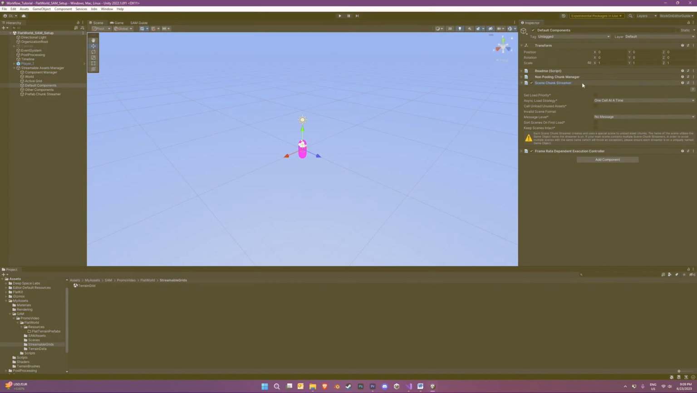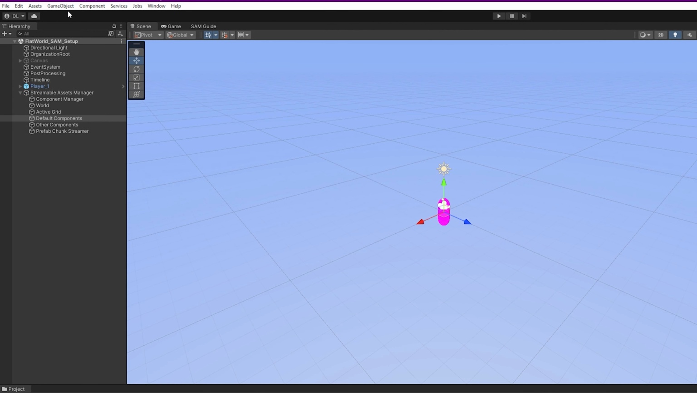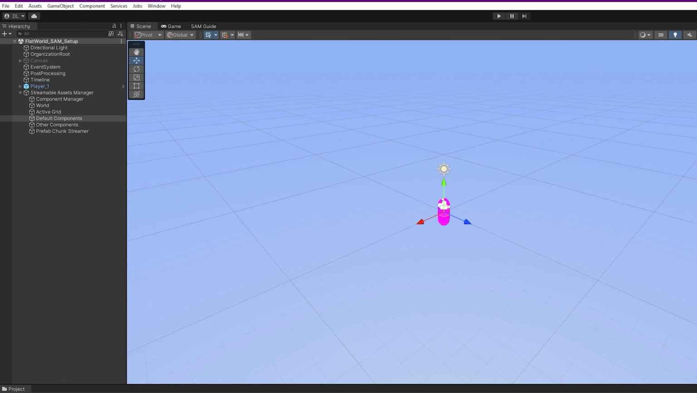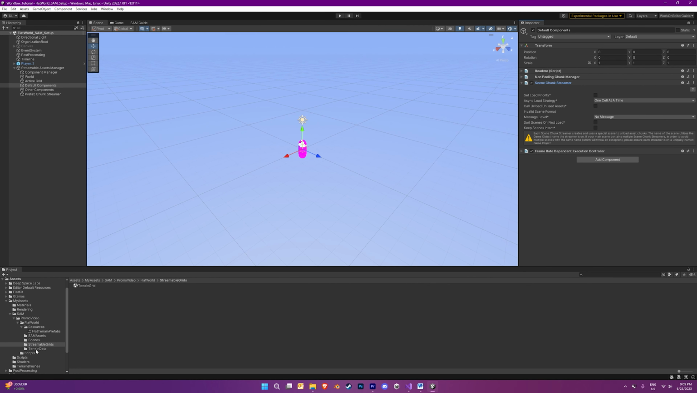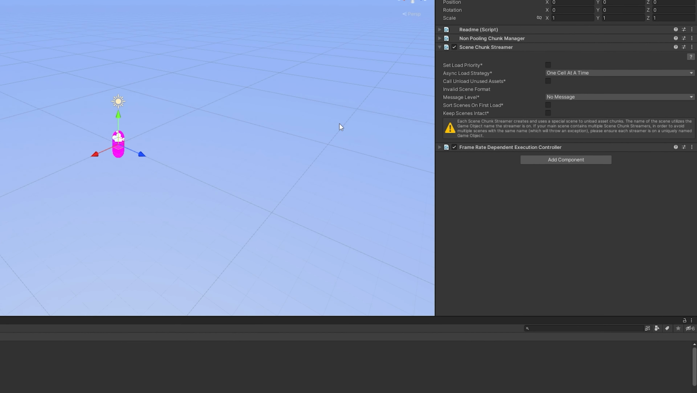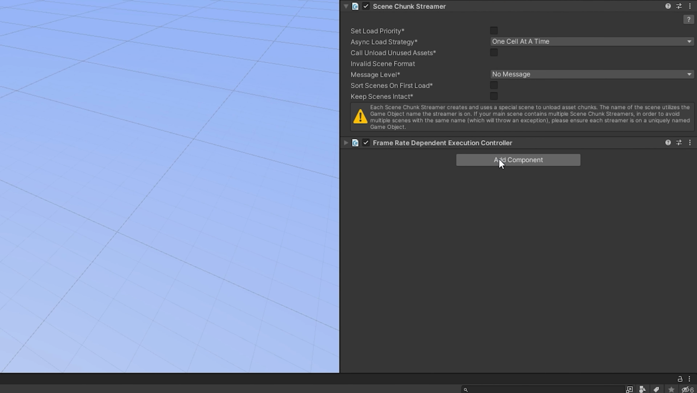Chunk streamers are responsible for streaming new asset chunks into the scene and removing them when they are no longer needed. Using scenes for your asset chunks is generally more efficient than using prefabs, so by default, we add a scene chunk streamer to the scene. This component streams scenes that have been added to your build settings. With that said, it is also common to use prefabs for your asset chunks, as we are doing in this example for our terrain. If you know that you are not going to make use of the scene chunk streamer, you can remove it and replace it with the chunk streamer you wish to use using the Add Component menu.